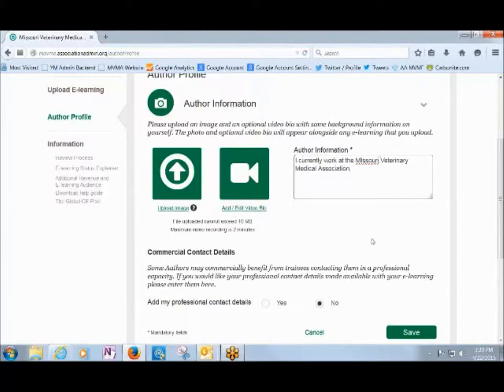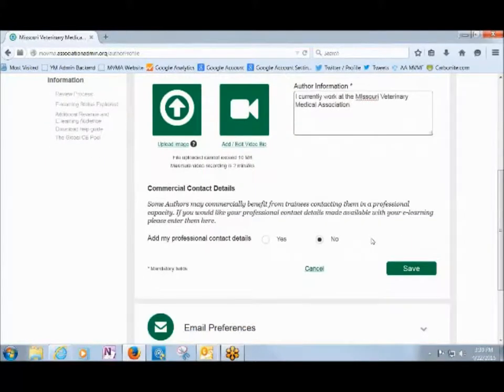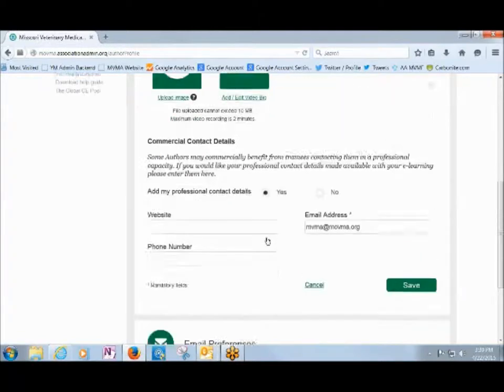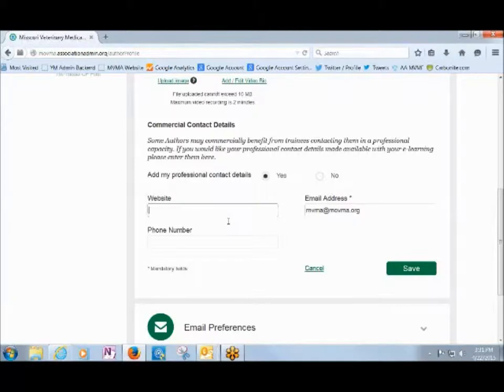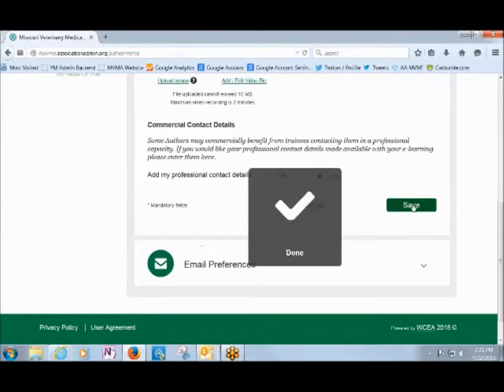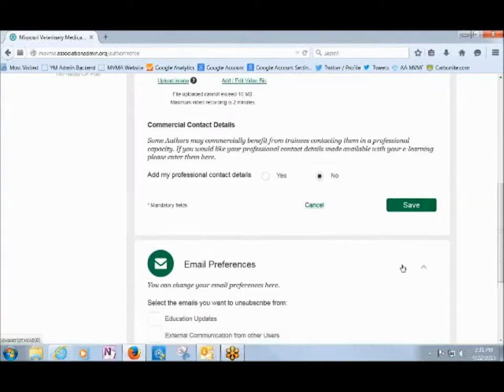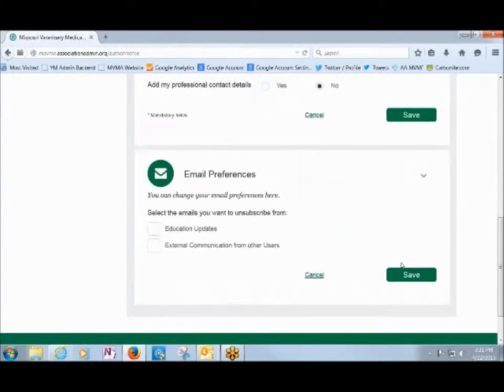So we have a little biography about me, and then you'll add your professional contact details. If you would like to add a website or a phone number, you can. It is not required that you do that. You'll go ahead and save. And then for email preferences, you can decide whether or not you would like to sign up for email. You don't have to do that either.